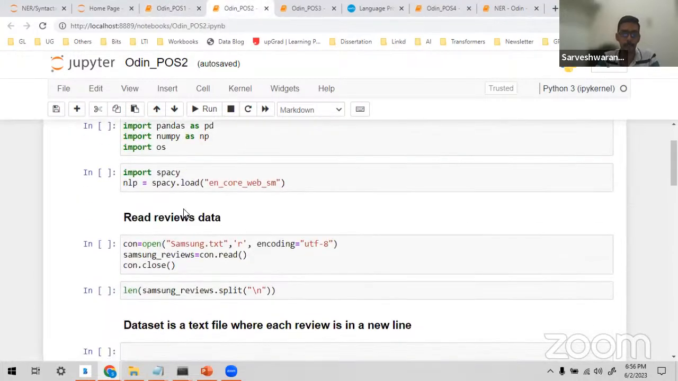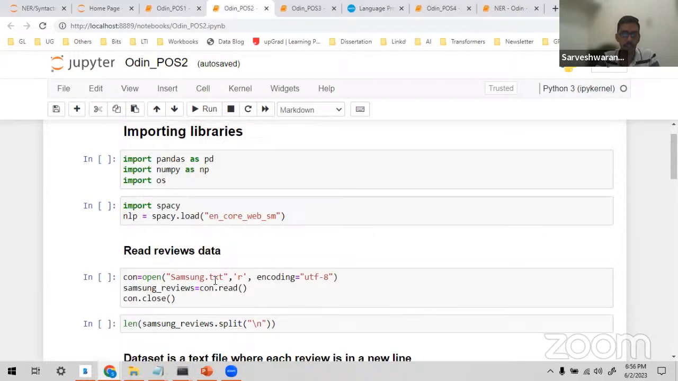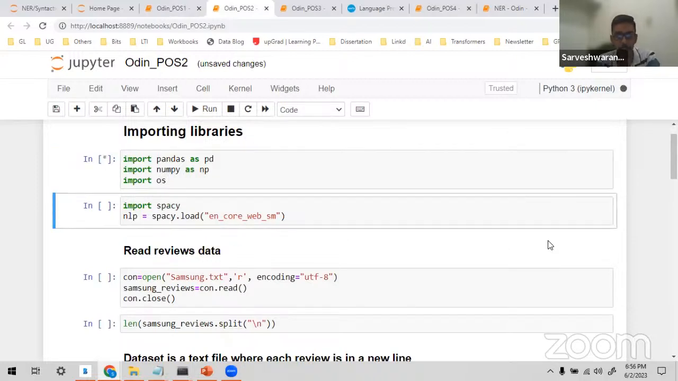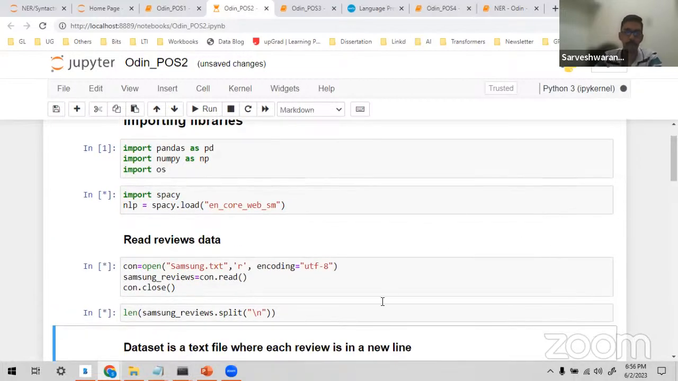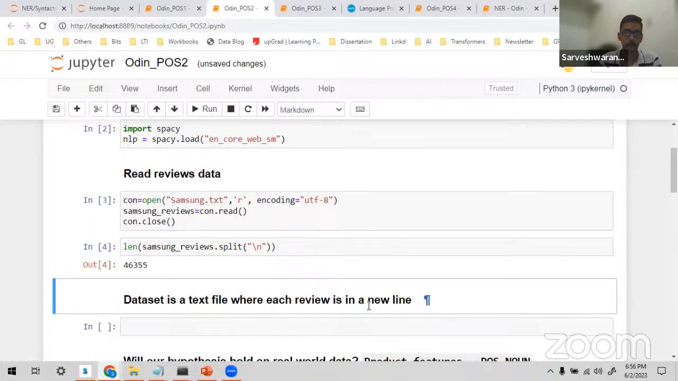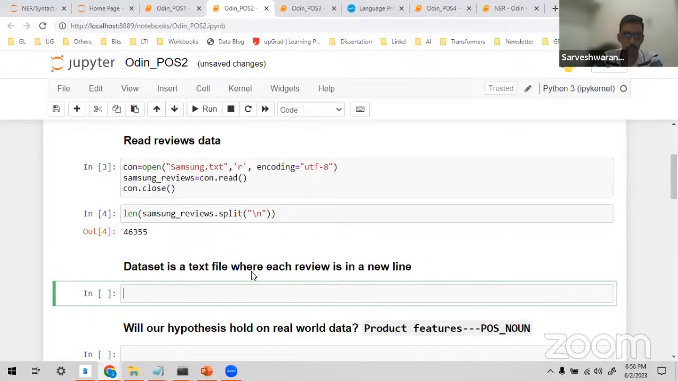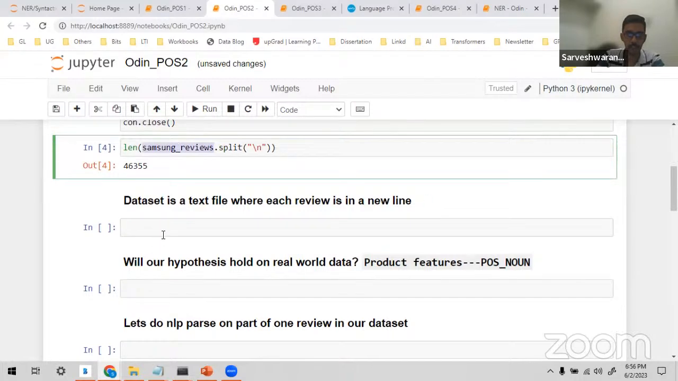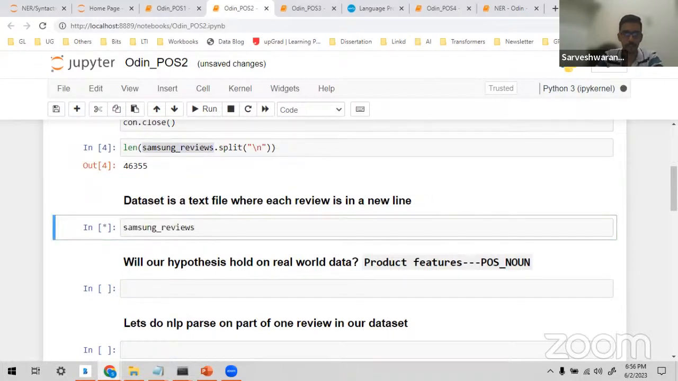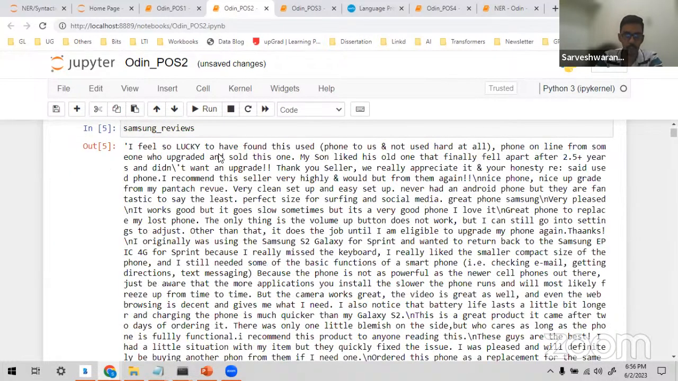Okay, another example I have taken. So here is reviews data from the Samsung, right? Similarly, I'm making use of en_core_web here. So there are so many different reviews here. Yeah, so the Samsung reviews. Let's just look at the reviews. So every word is a line. Now let us just do that split.